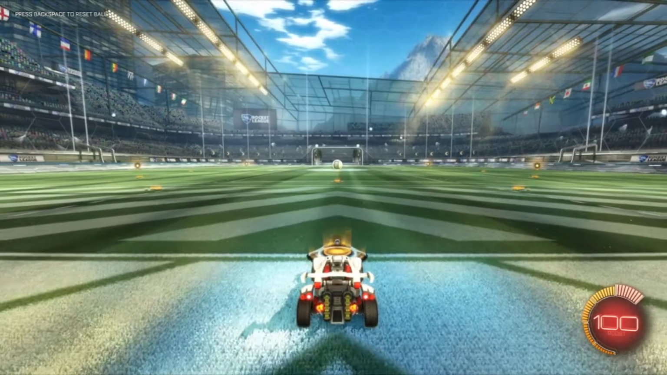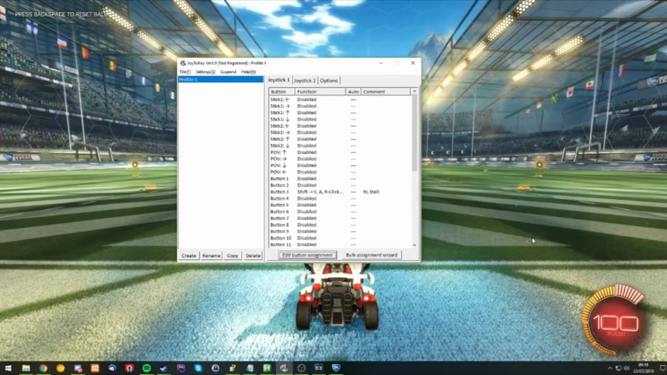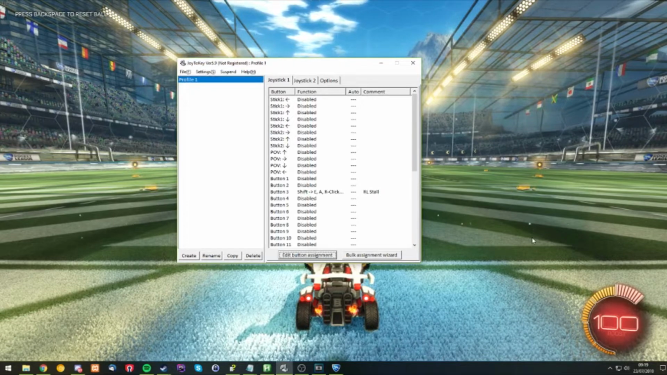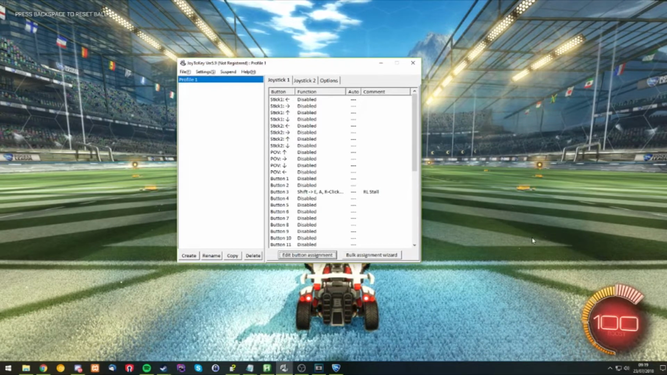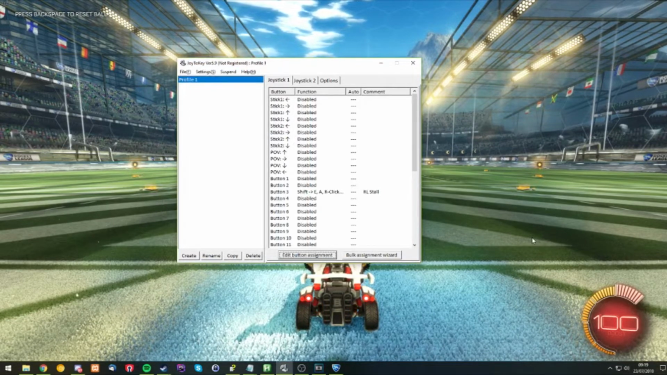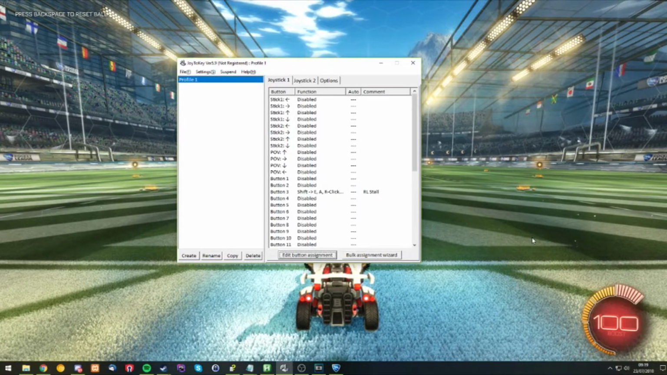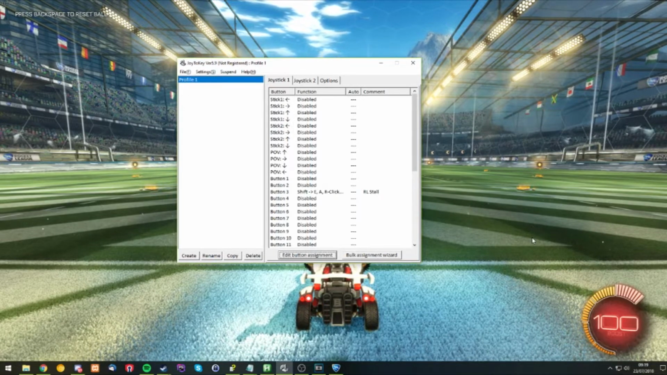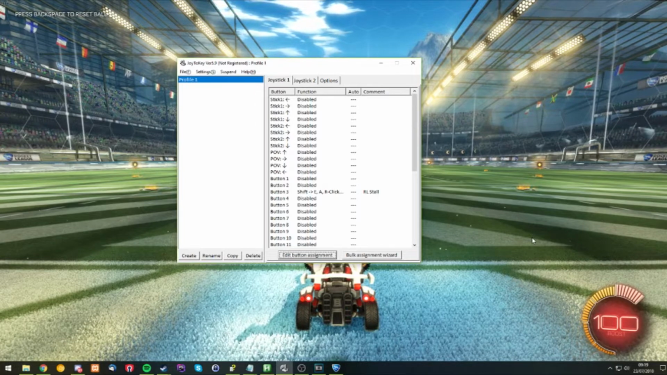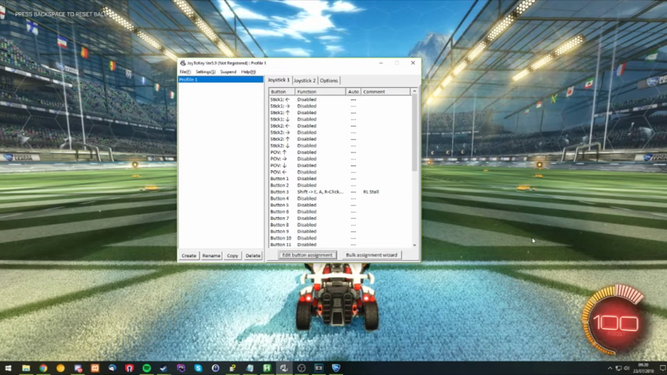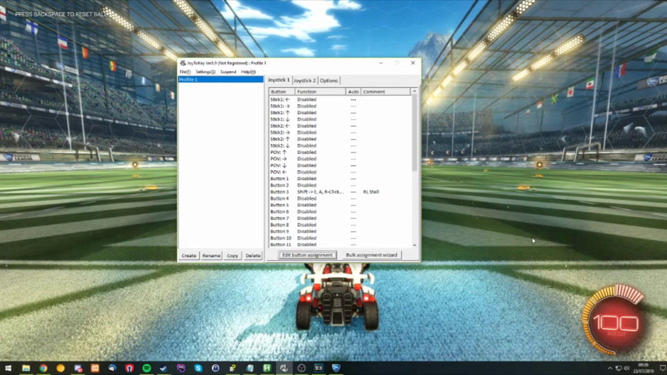So what you're going to want to do is download this program called JoyToKey. Now all this program does is it lets you bind a button on your Xbox controller to press multiple buttons on your keyboard, so you can set up a macro.